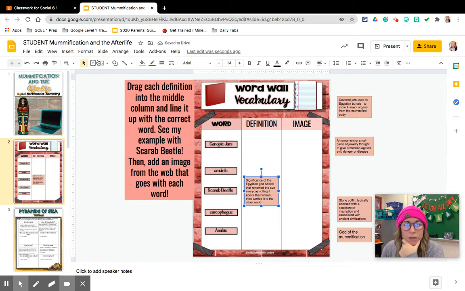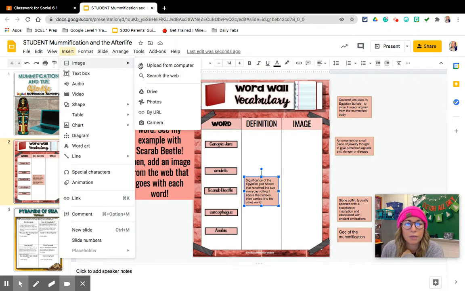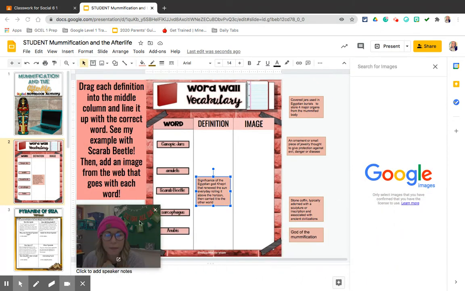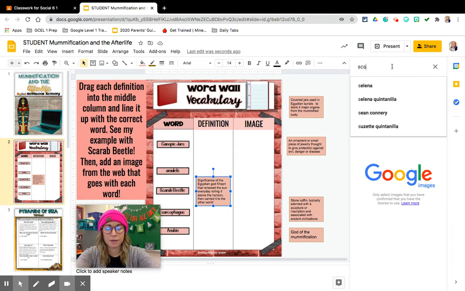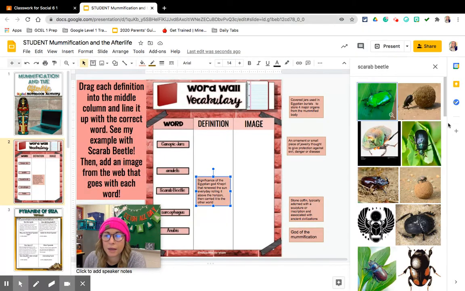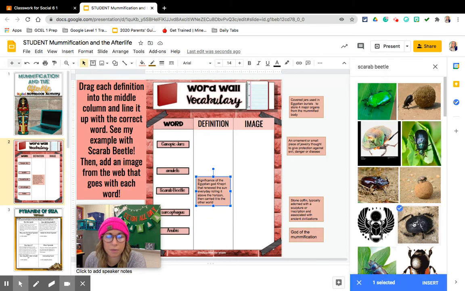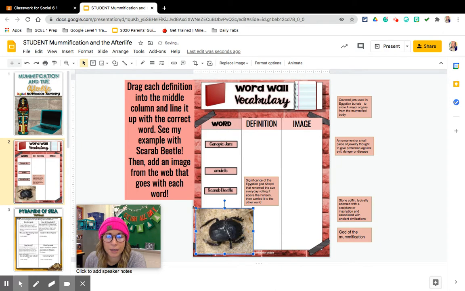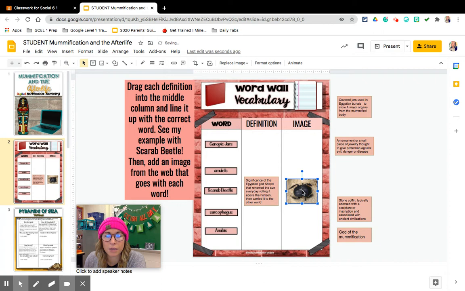Then to insert an image, I'm going to go up here, image, search the web. I'm going to type in scarab, and then I'm going to find one. This one looks kind of like one from ancient Egypt. Here's a real one. I'll pick that. I'm going to insert it, and then I'm going to make it a little bit smaller and put it in the image column next to scarab beetle. You're going to do that for all the words.